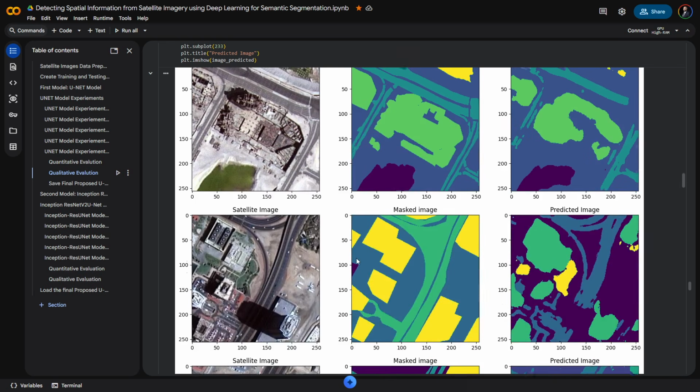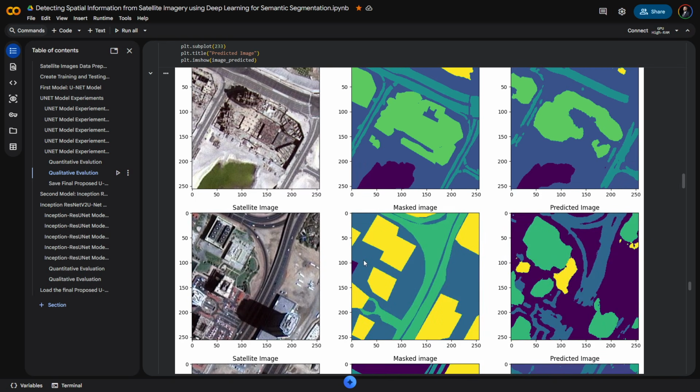But the simple idea here is that you can detect spatial data from satellite imagery using machine learning. It is not rocket science, and you can do it using some models. We call it semantic segmentation here, or deep learning. So this is the first model, and this is the second one.